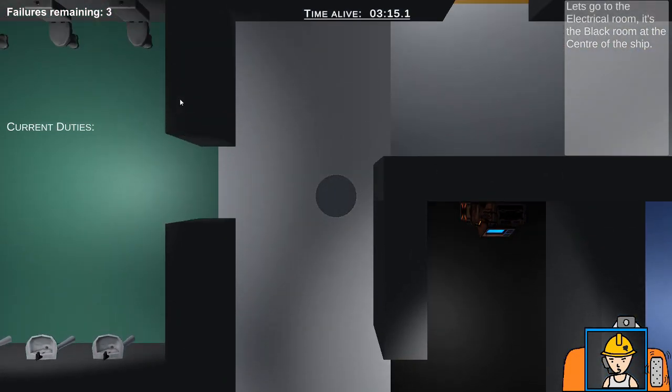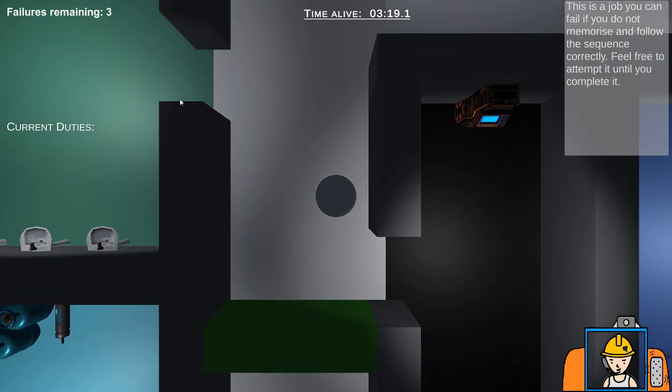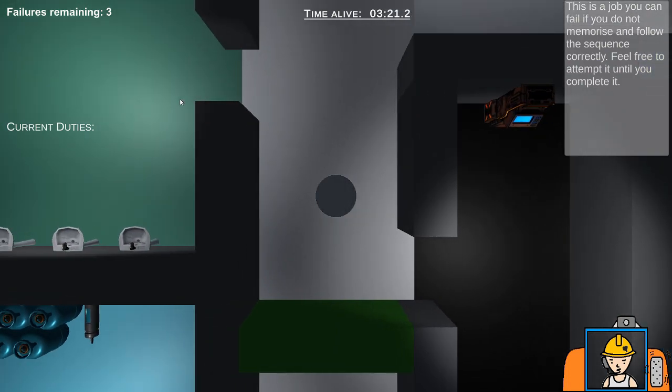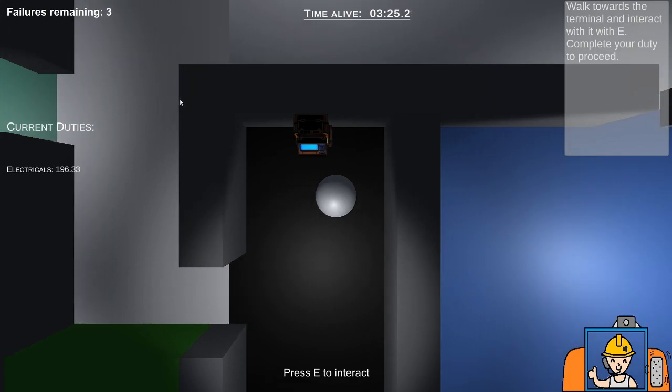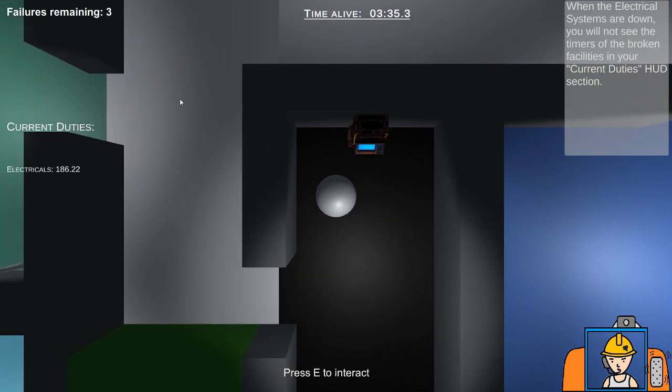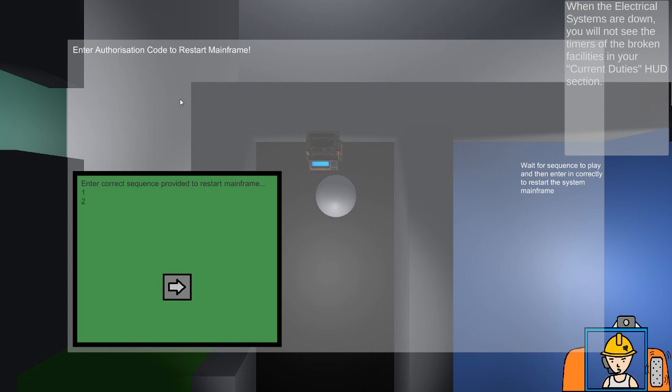Right? So I think that they're unlocking these doors as the tutorial progresses. So that at least is good. So I'm not wandering around the entire ship lost. But yeah, I'm really struggling to keep up with this text. Interact with it with E. Complete your duty. I just noticed in the bottom right our little NPC character that's guiding us through, their little expression changes as they're talking. Oh, really? That's a really nice little touch. Enter the correct sequence provided to restart the mainframe.